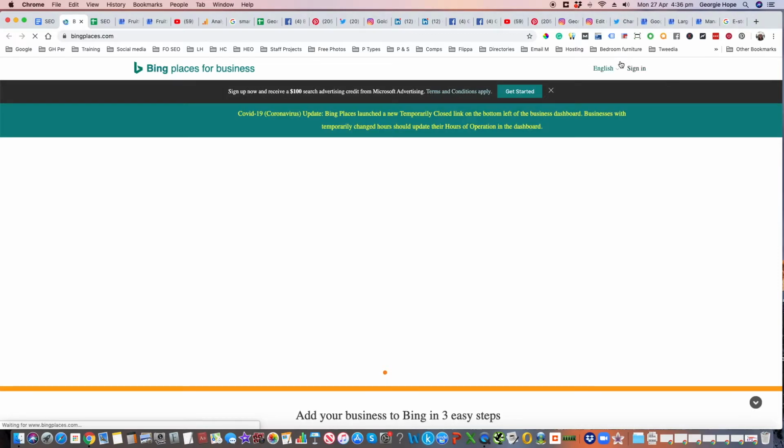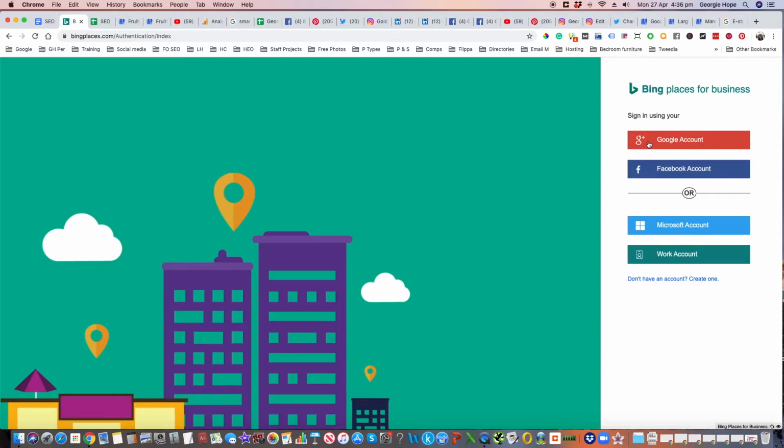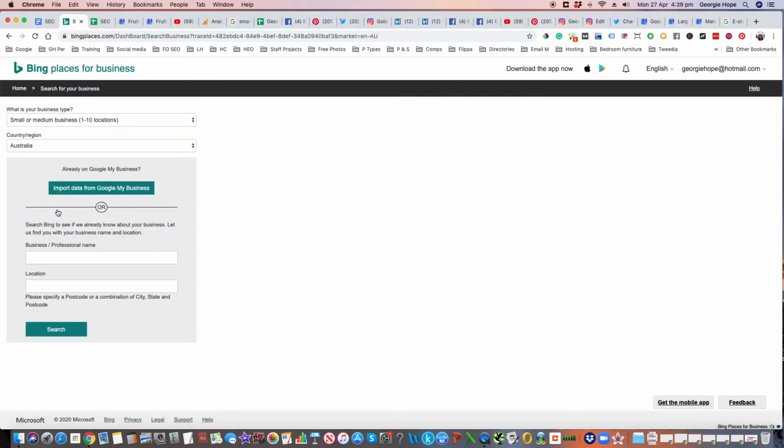So if we go over to Bing, again you want to sign in, and it will often let you sign in with your Google account, Facebook, or Microsoft work account. So you've got a whole range of ways to sign into Bing. If you don't already have a Bing Places account, then when you log in, it's going to get you to search for your business, and then you can import the data from Google My Business if that data exists. This is my preferred way of doing it. But of course, if you already have a Bing Places listing that's already verified, then perfect, you can just go in and make sure you've got all the data in there.